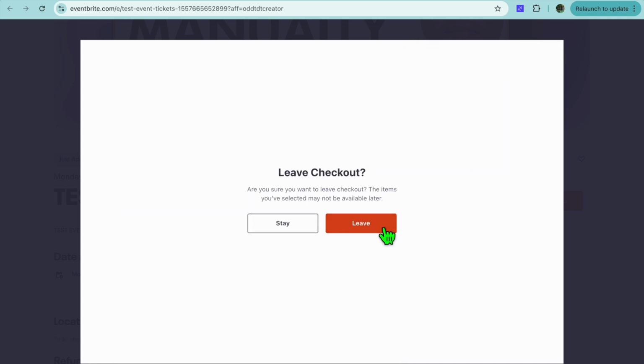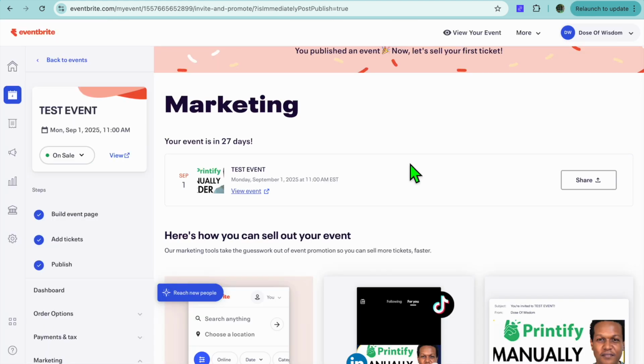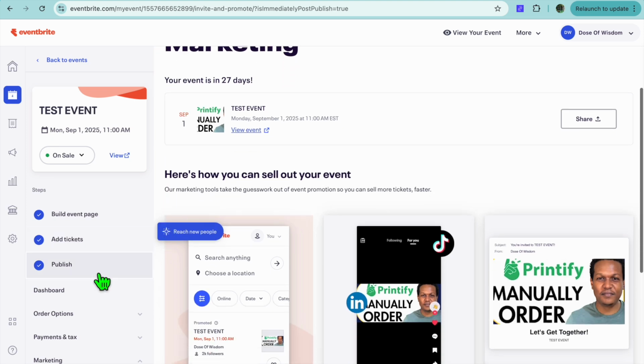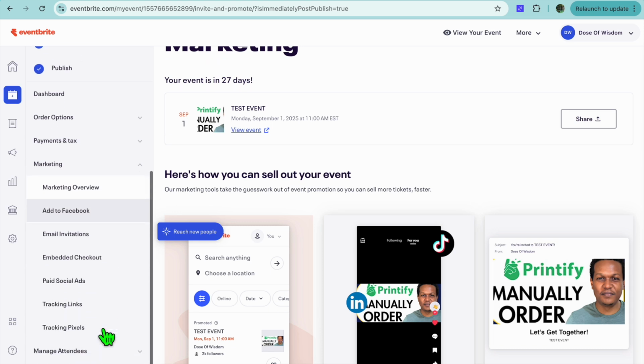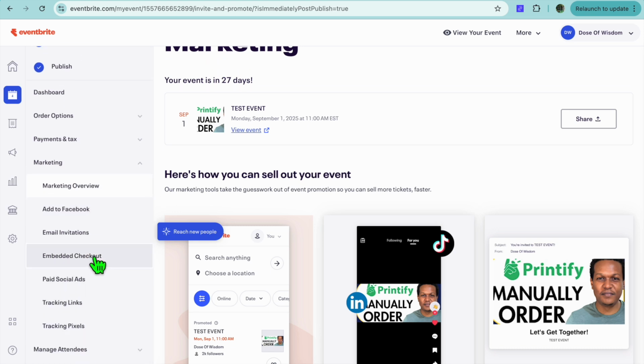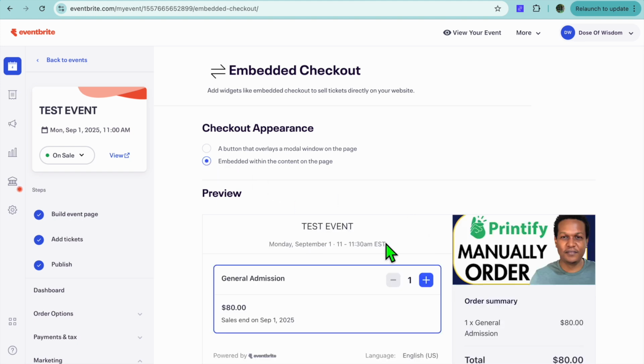So we're going to close out of this. And you can see how it would look right there. So that's basically it. You could also go over to the left hand menu option, and from there you can edit other stuff. For example, you can also do marketing. And if you like to embed it, you can do that by selecting Embed Checkout. And from there you'll be able to embed it on your website if you want. You could embed a button, or you can choose Embed with the current page, and you'll be able to embed the event.